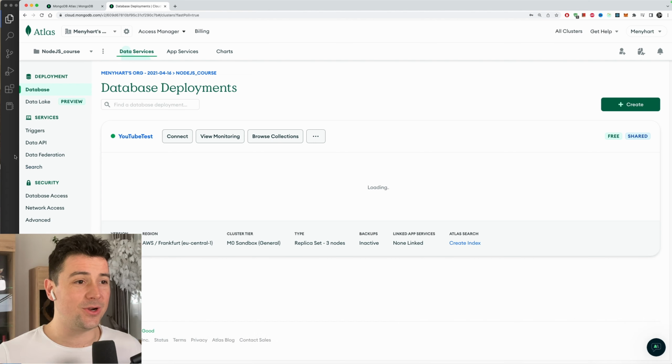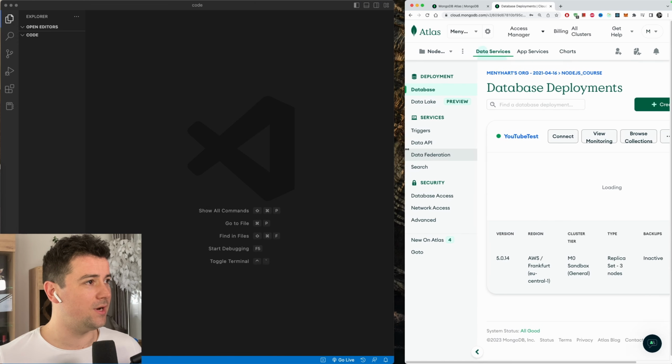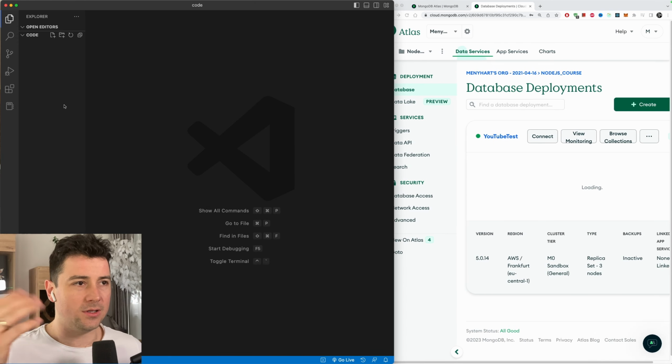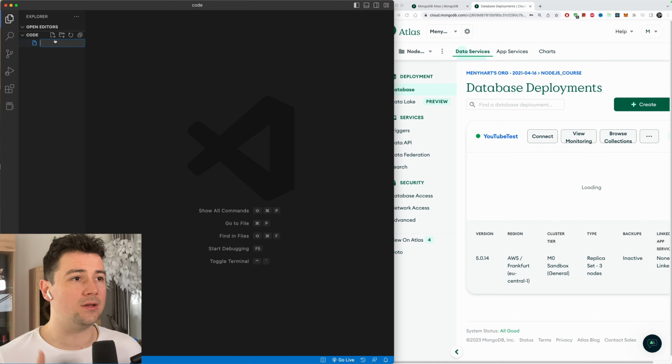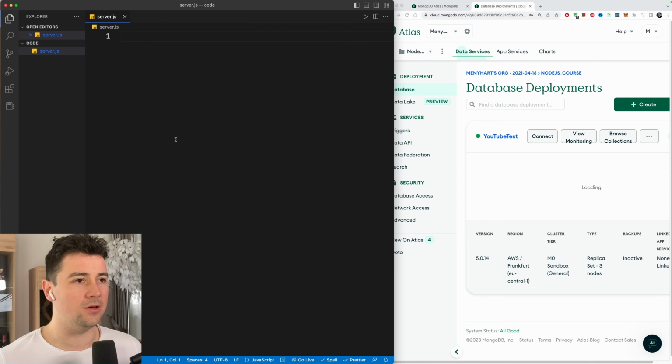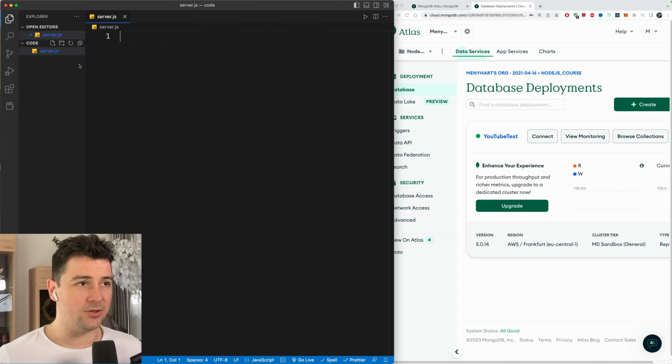Let's go to Visual Studio Code in the meantime. I'm going to drag this to the right side. I already created a folder, just call it code. And within here, I'm going to create one file. I'm going to call it server.js.